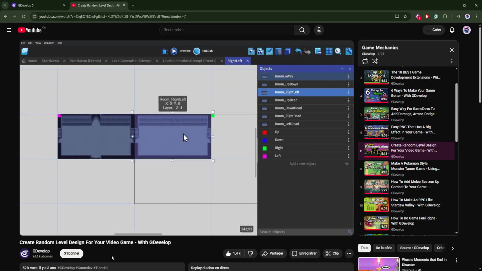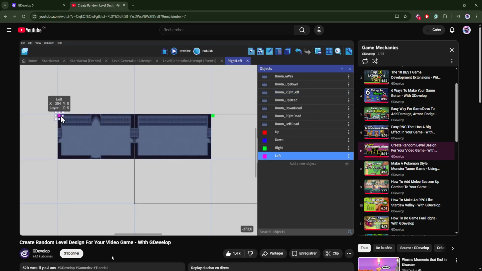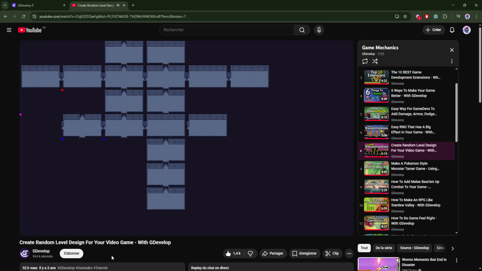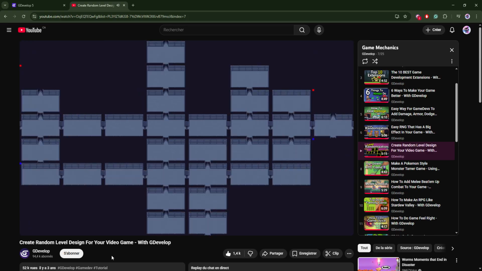Because when we create a room to the right, it's being created off of a room that was already to the left, so we don't need that marker. And then it will delete that original right object and add 1 to the scene variable number of rooms. And that's just so that we can tell how many rooms there are so it doesn't go on forever.